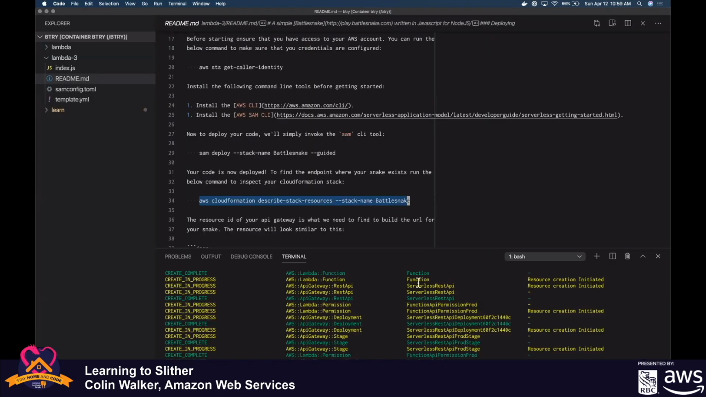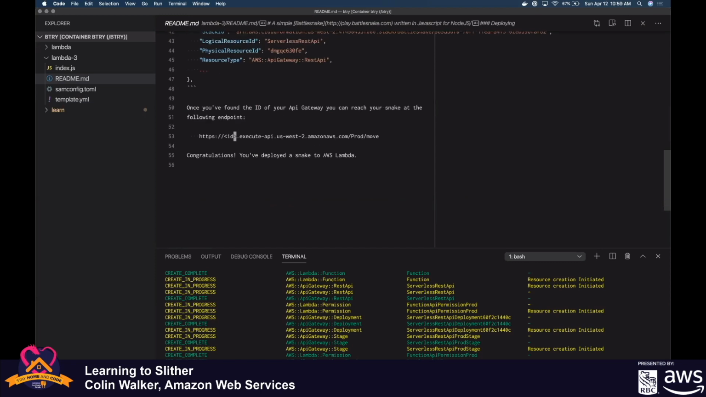So now we want to find our endpoint here. This is probably the trickiest part.